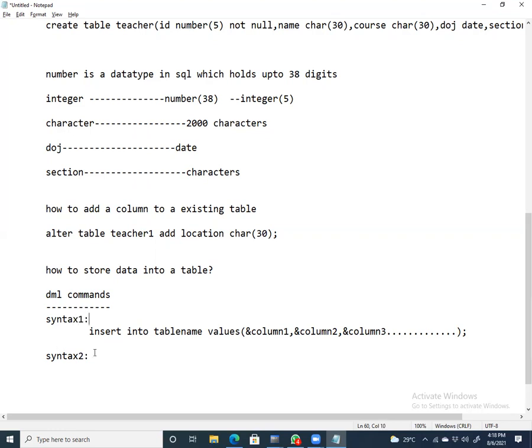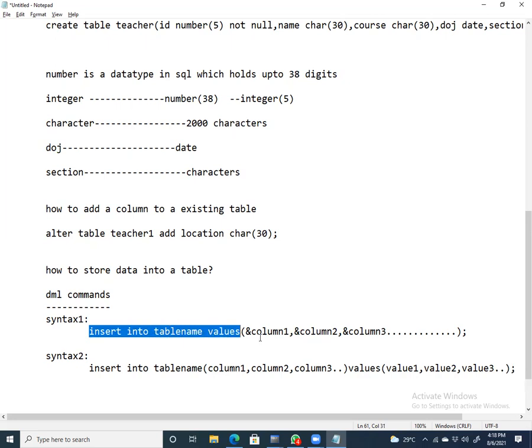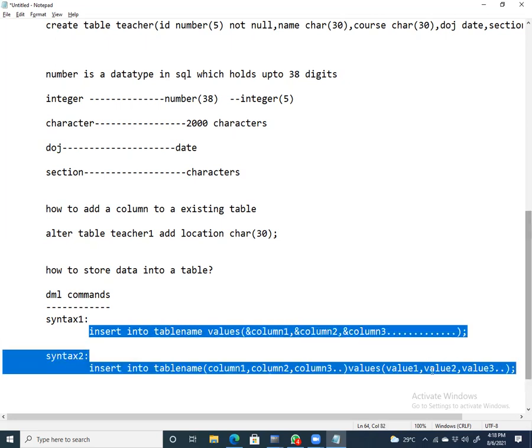What is syntax 2? Insert into table name, column 1, column 2, column 3, values, okay, value 1, value 2, value 3. This is one syntax. There are two syntaxes for storing data into the table.